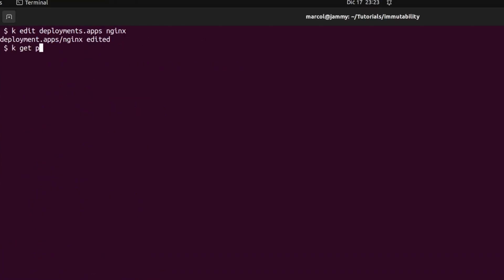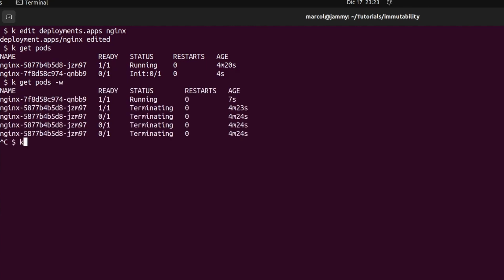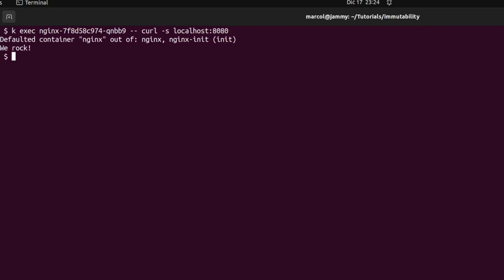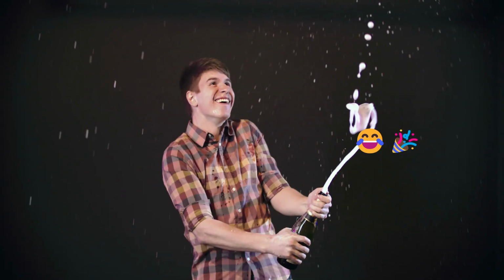Now we check that our pod is running, and if it is, we'll try to get the welcome page. As usual, we execute a command against the pod, we get the welcome page, and we rock! As you can see, creating an immutable pod was extremely easy with the use of the security context.